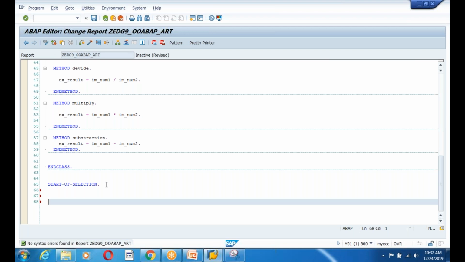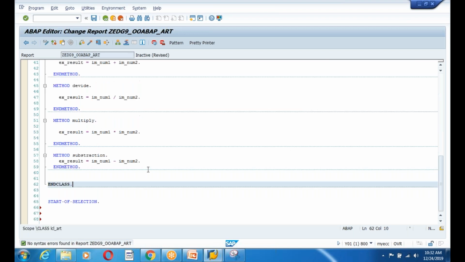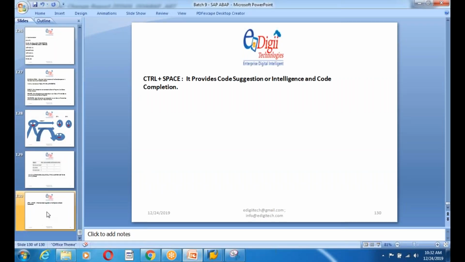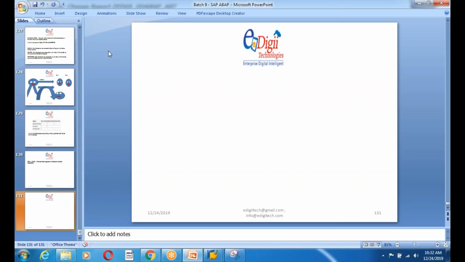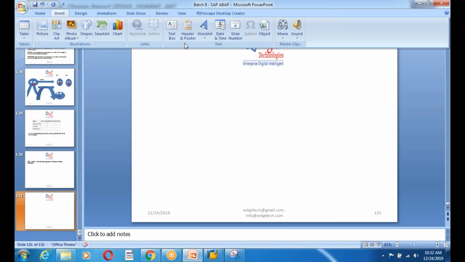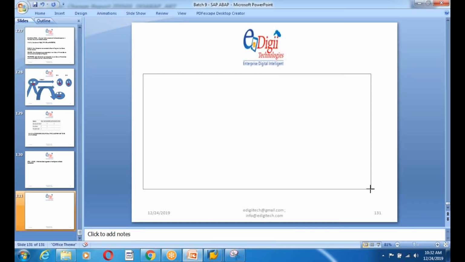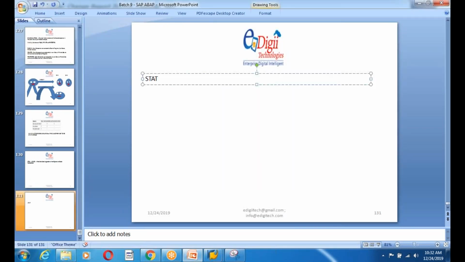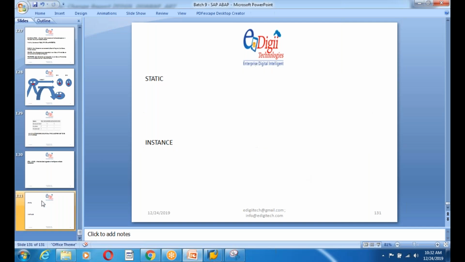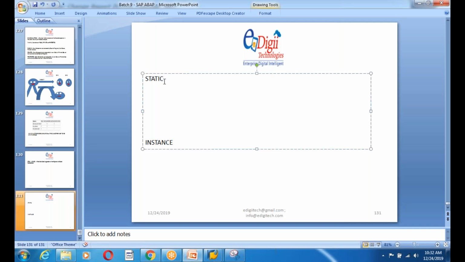Now the class instantiation, but there are two things in object orientation guys. One is the static and another one is the instance. So guys, in the class execution part, there is a difference. Today I won't deep dive into the static and instance, just how to execute the class.